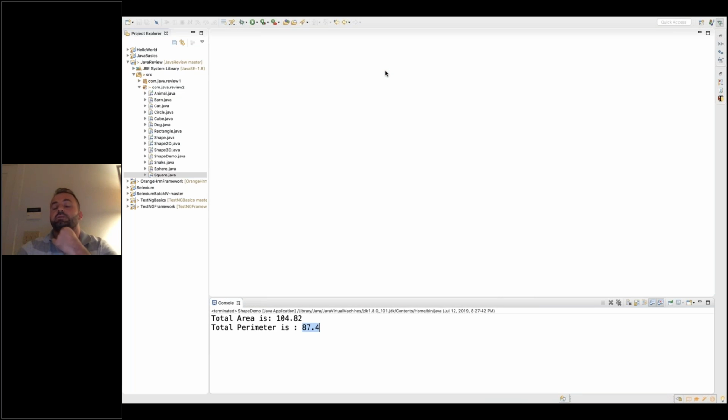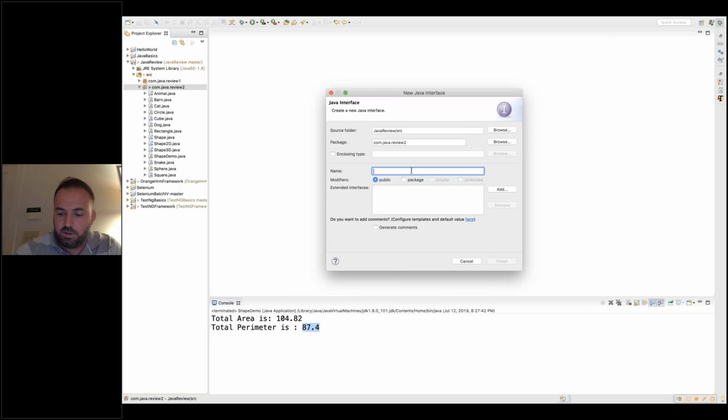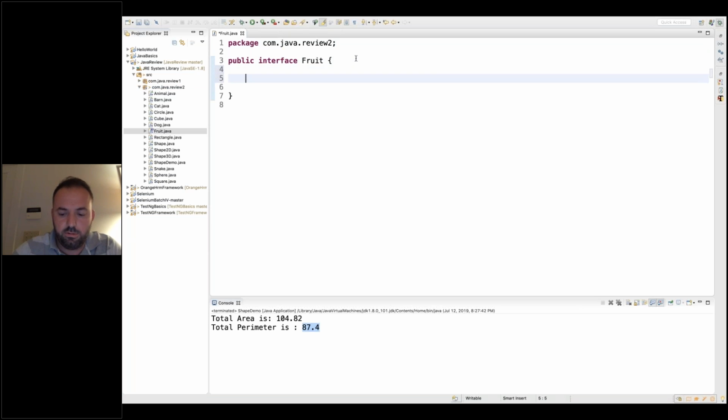So also, an interface is like an abstract class. So let's have an interface, let's say Fruit. If you have a fruit, you can eat the fruit, right? Public void eat. And then we don't implement it. So in the interface, all the methods that are in the interface are not implemented.